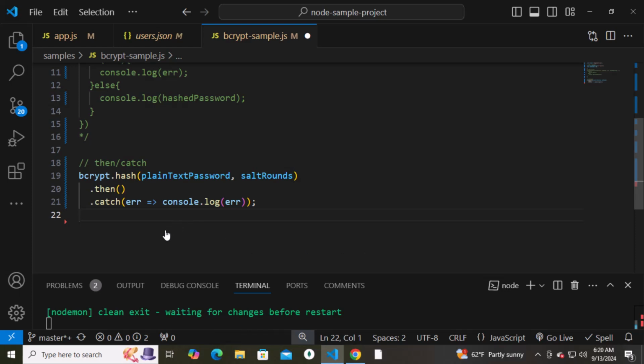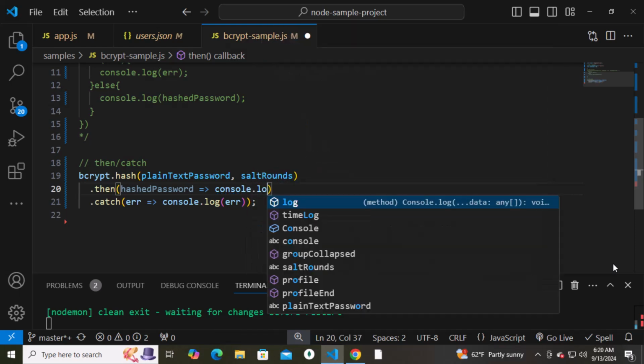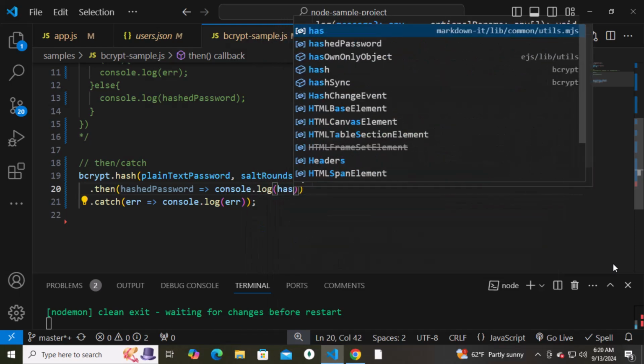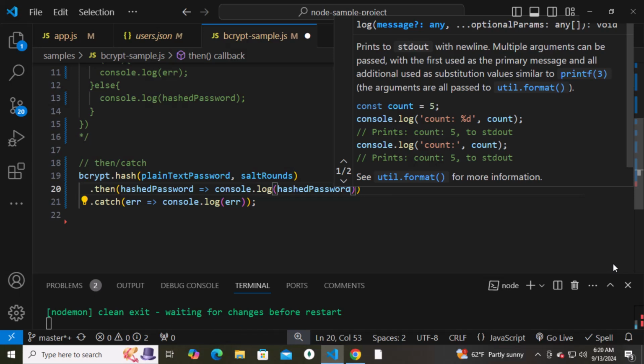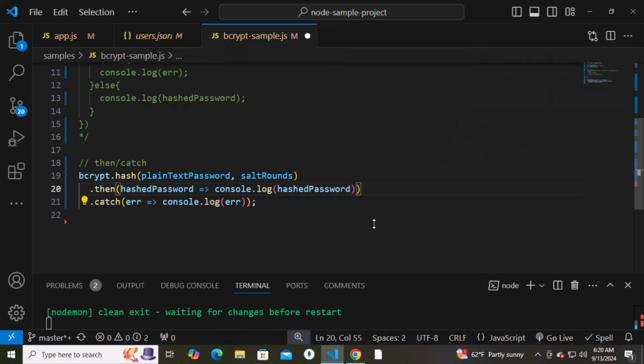Okay, let's talk about the callback that we're going to pass in for the then. All right, so here it's going to give us the hashed password. So what I'll do is I'll declare a parameter hashed password, and then this is my abbreviated arrow function, and I'll just go ahead and console log the hashed password. All right. So I think that should do it.